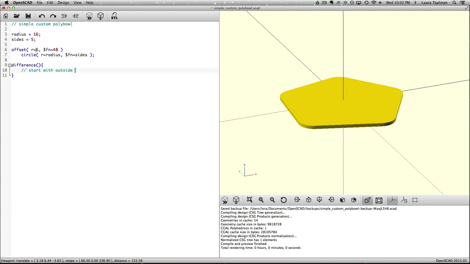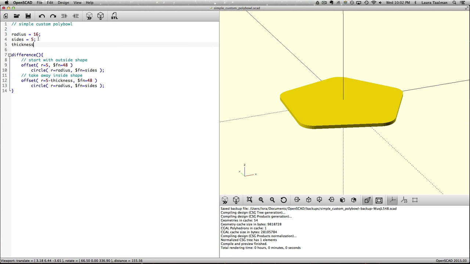In the difference command, the first thing that you put inside difference will be what you started with, and everything else that you put will be subtracted. So I'm going to put my offset pentagon first, put another copy of it to be subtracted, but make the offset radius a little smaller. I'll call the difference the thickness. And now I get a boundary of this rounded pentagon.